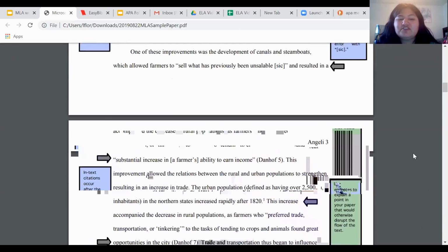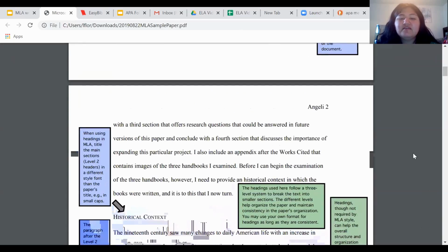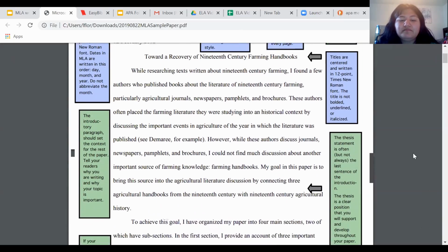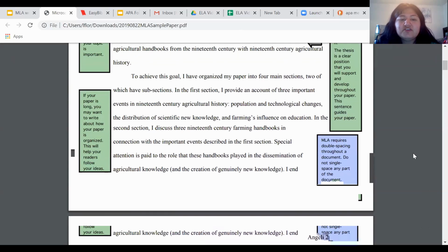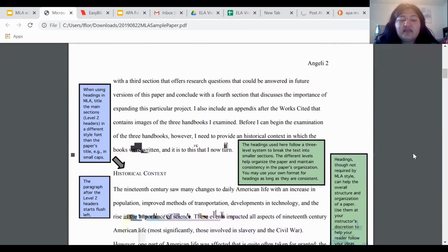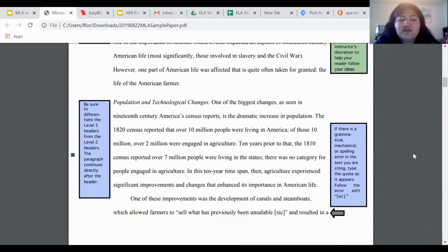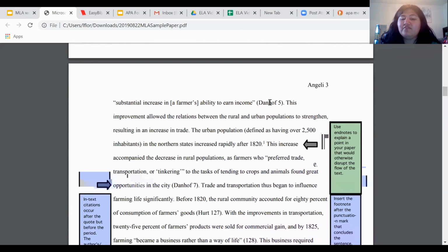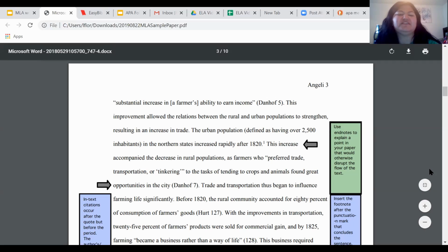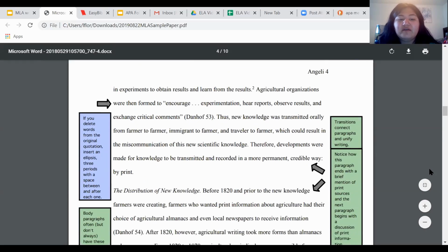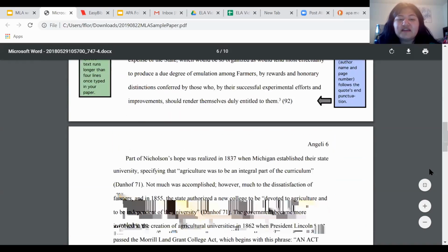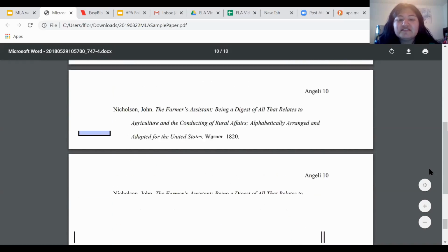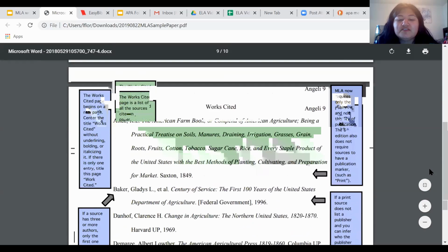And then you can see here when they cite something, they are going to have right here Danhoff 5, Danhoff 7, Hurt 127. So that's the author and that's the page number. And we're going to find this, Danhoff. So we're going to go down to their works cited page, which we talked about is an individual page at the bottom. So here it is.